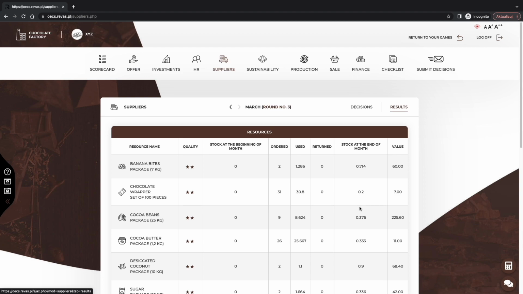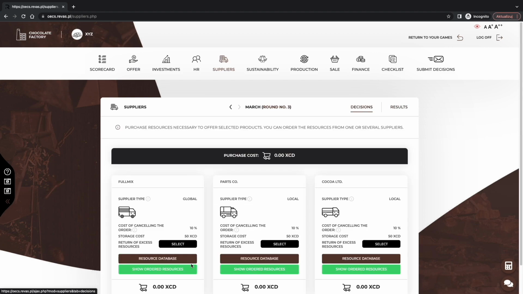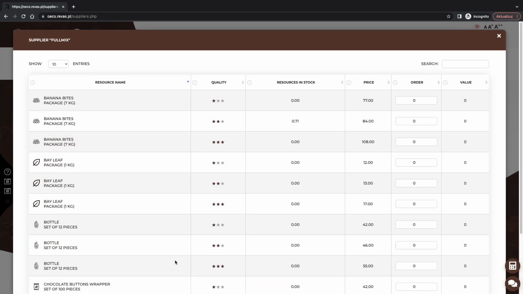If there are resources left in stock, you can purchase less because the stock will automatically be used for production as well. The decision to buy resources looks exactly the same as in the second round. Go to the database of the selected supplier, search for specific resources, select their quality, and buy the appropriate amount.